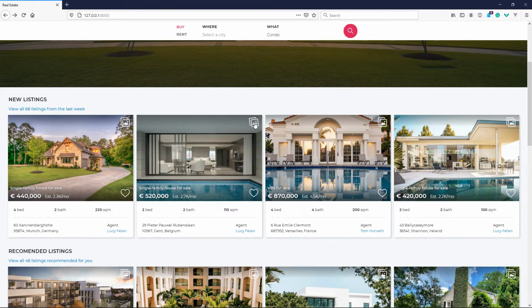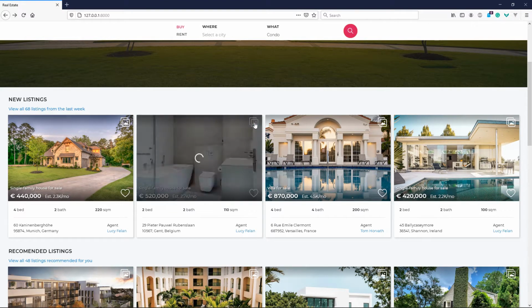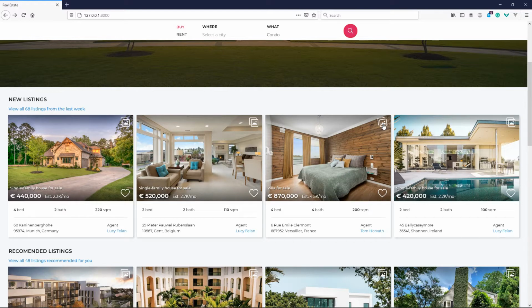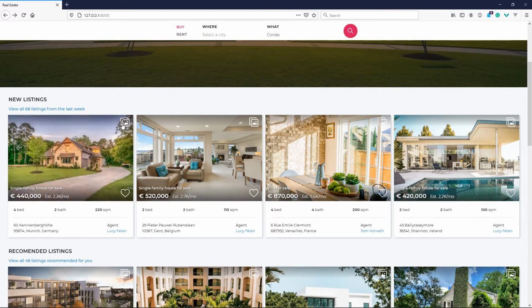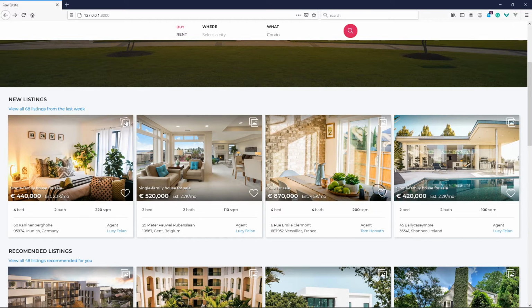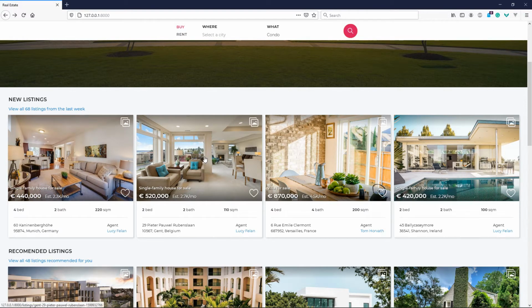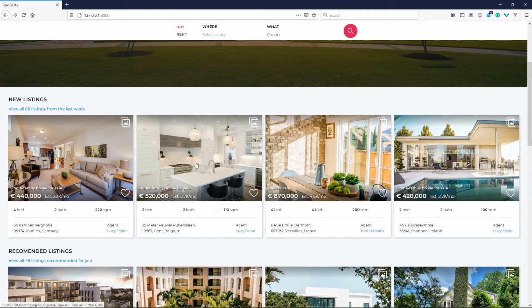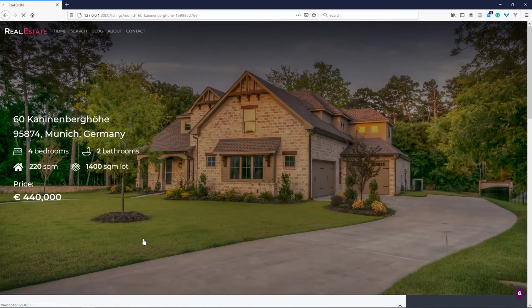If you click it, the images are loaded. I think it's a nice feature because you can view the images without opening and loading all the properties pages. If you like the images, if you like the small images, you can just click it and the click will navigate to the properties main page.